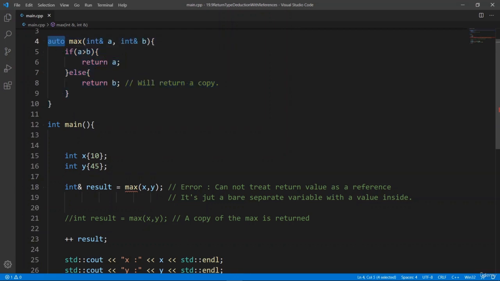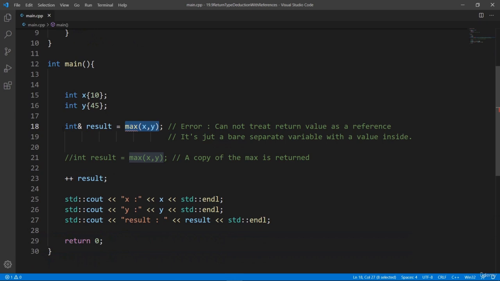deduced to be int. If we take what we returned by a value and assign that to a reference, the compiler is going to see that you are doing an inconsistent assignment between types. This is going to be returning an integer, but you are trying to assign an integer to an int reference. This is really not going to work. We cannot treat the return value as a reference.